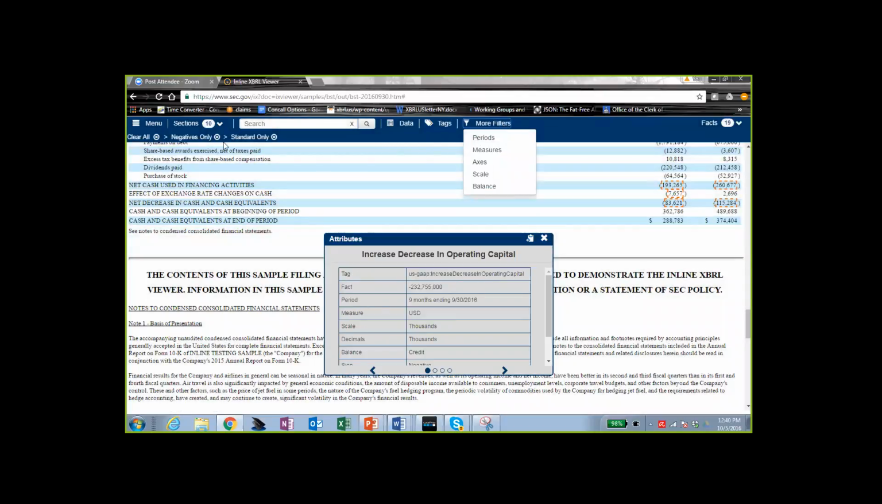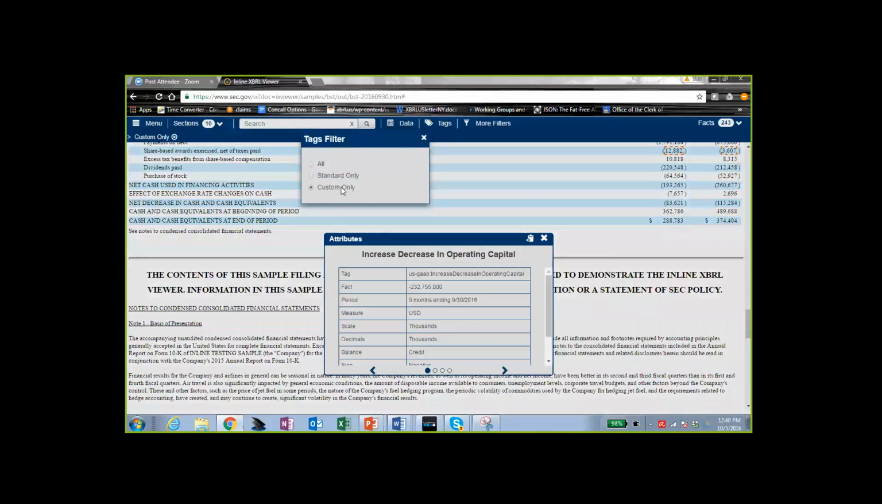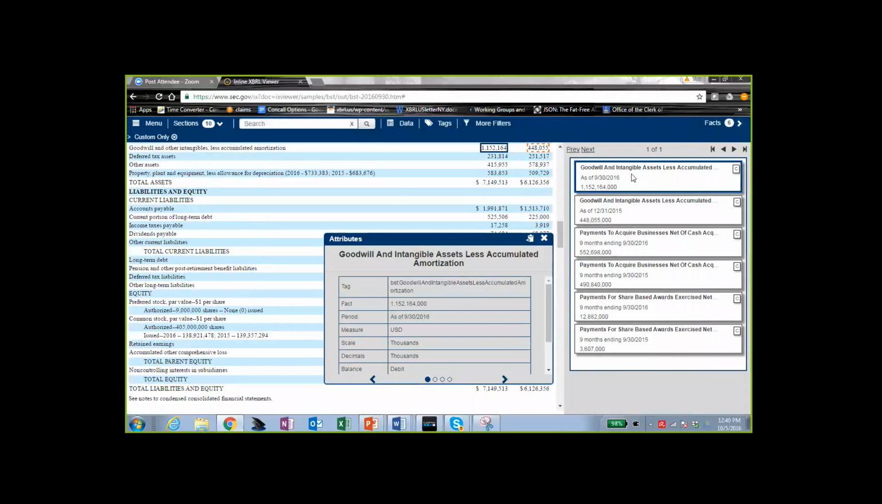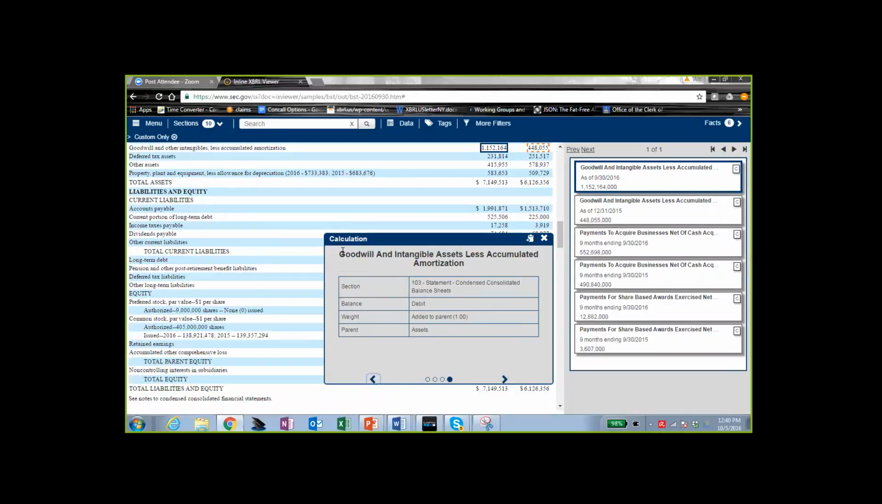Okay. Because what you're now seeing... So go over, see the little breadcrumbs over there. Yeah, there you go. Click that. There we go. Okay. So now if I go to custom only, it's showing me this. Yeah, here's the 6 facts. Okay, great. And I just went to goodwill and intangible assets less accumulated... I can't read the rest of it. Oh, accumulated amortization. So this is an extension element that was created, and then it gives me all the attributes, and it shows me exactly where it is in the filing. That's correct.